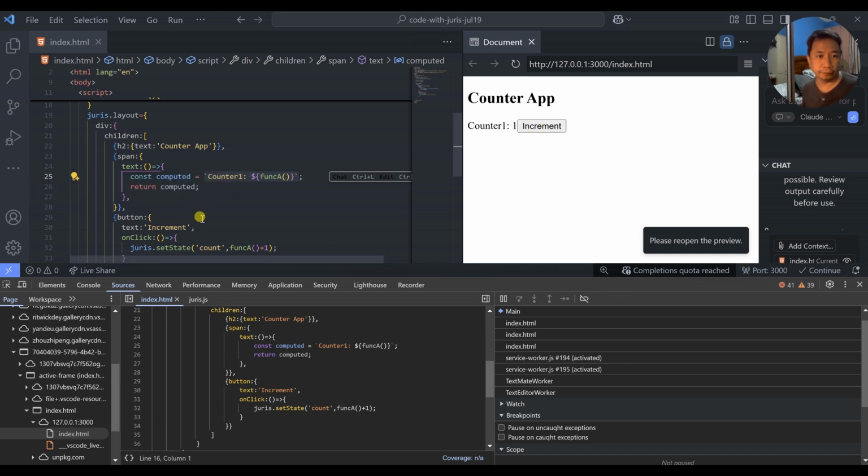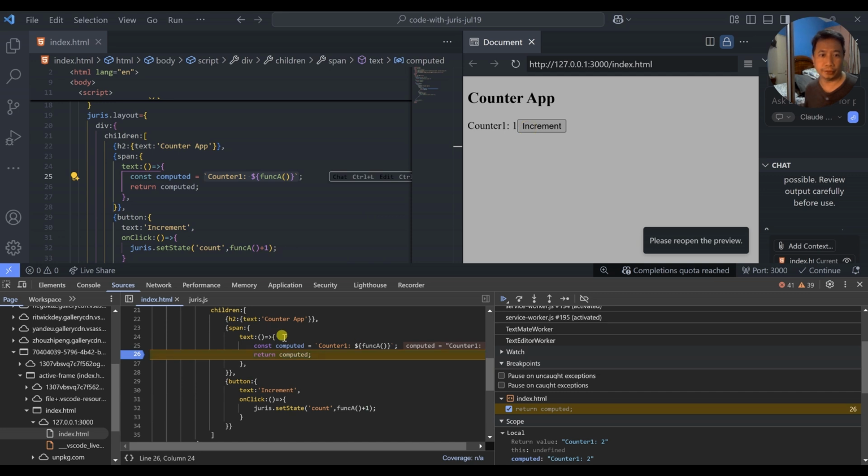No, we use the Visual Studio Code line. It's supposed to be, we'll be adding a breakpoint here. So let's try again. Okay, so we're able to catch the execution before the text attribute gets set. The value here is counter 2 already. So this is how simple the debugging is in Juris. You don't really need any additional debugging tool.